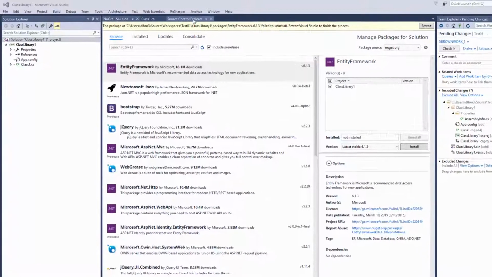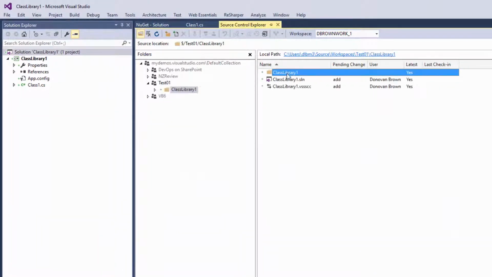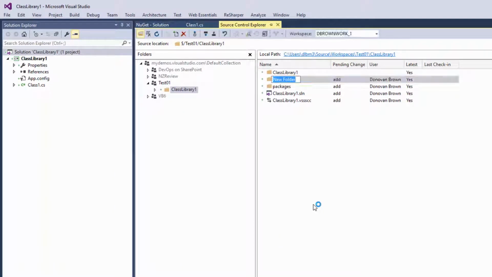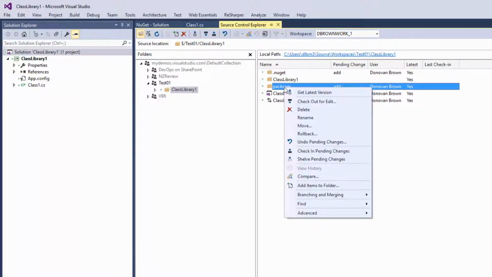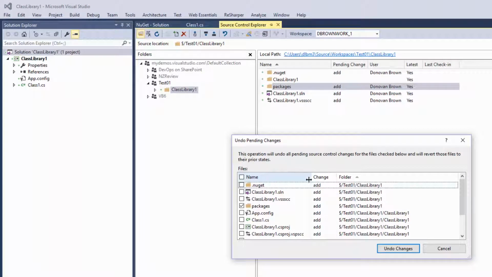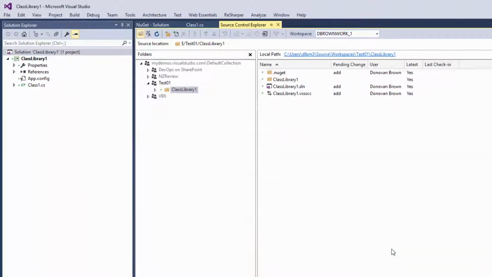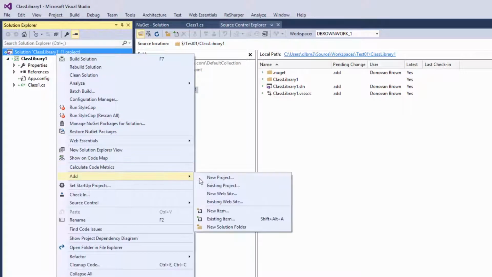Open Source Control Explorer and add a new folder. Name the folder .nuget. This folder has to be at the solution level. You will want to do this from Source Control Explorer because you cannot create a folder that starts with a period from Windows Explorer. While we are in Source Control Explorer, remove the Packages folder from the version control by undoing those changes. With that folder created, we can now create our files.